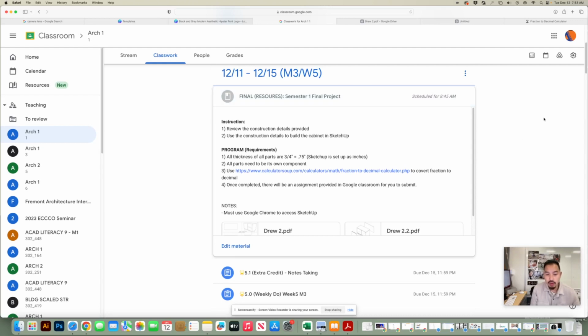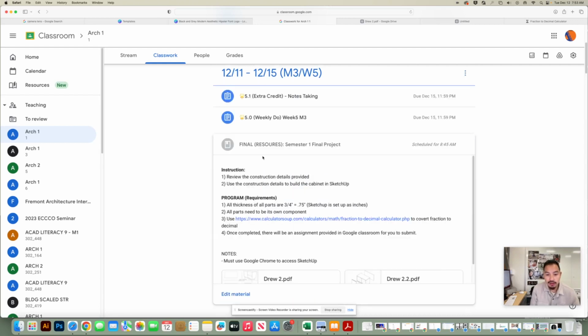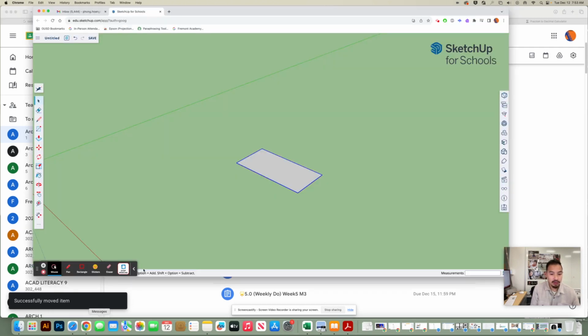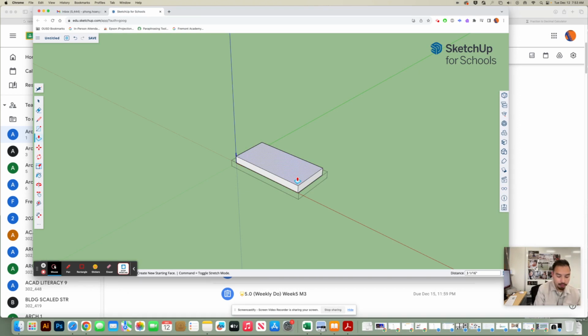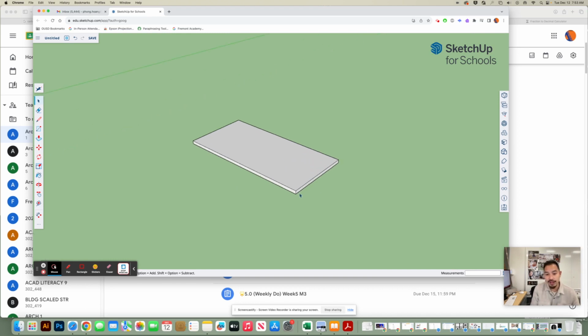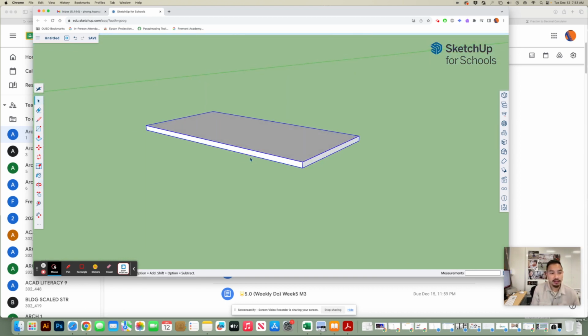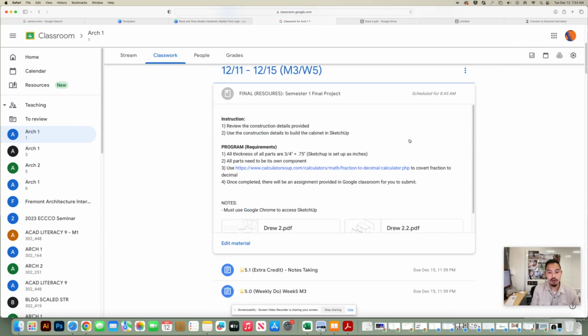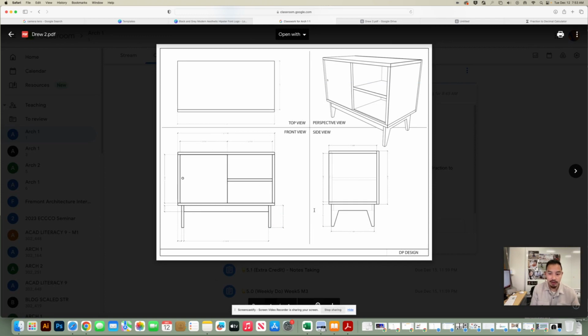If we go back to the Google Classroom requirement, it says here, the thickness of all the parts is 3/4, which is 0.75. If we go back to our file, we can actually go inside the component. P for push and pull, you can type in 0.75, and that will be 3/4 of an inch. That is one piece of wood right there. You will go ahead and move on and build every single part that's available for you on the plans. So your first goal is to make sure you translate all the measurements first and start planning out how you're going to build this in SketchUp.